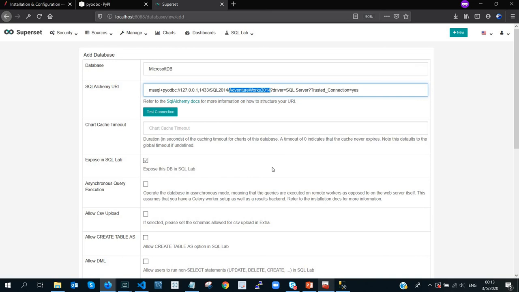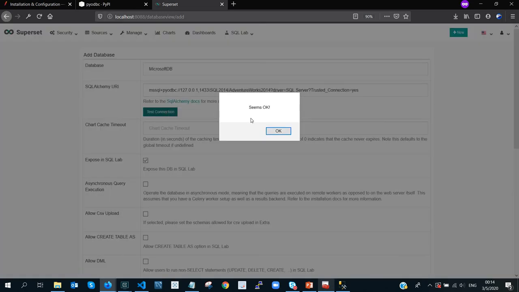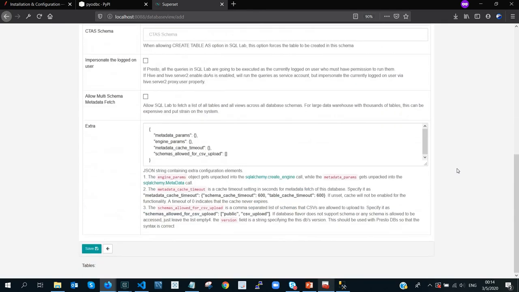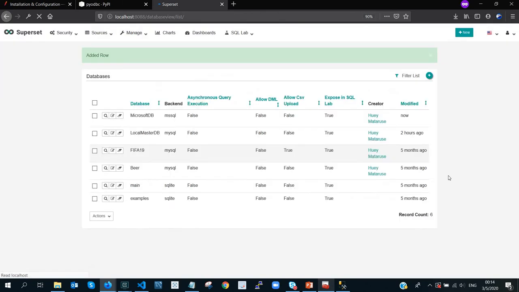I'll leave all this in my GitHub repository so that you can clearly see how you can write the proper URI for SQLAlchemy using PyODBC. Okay, then after that, you can click on test to see if your connection has been successful or not. And as you can see, the connection has been successful, and the rest becomes obvious from my previous tutorials. And after that, I can carry on to save.